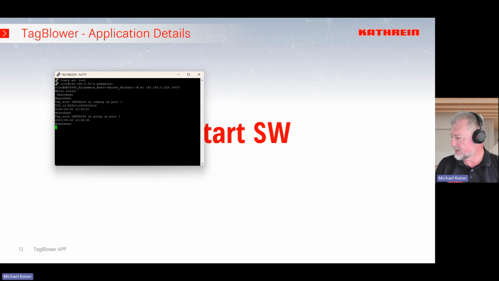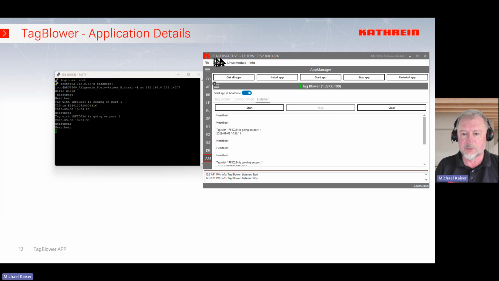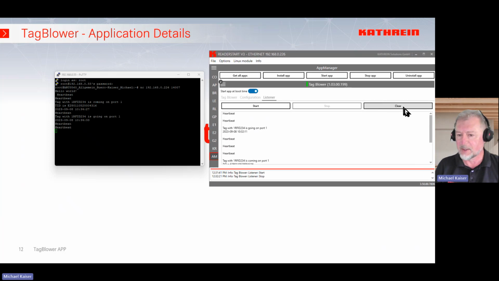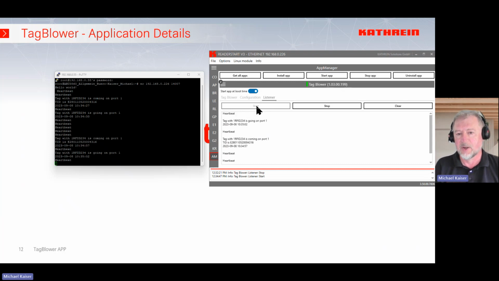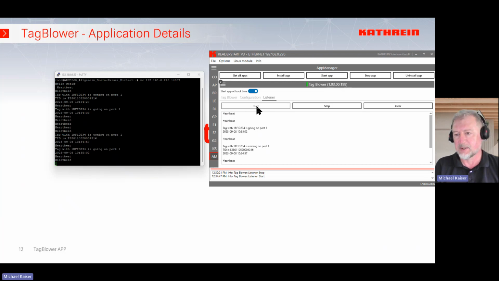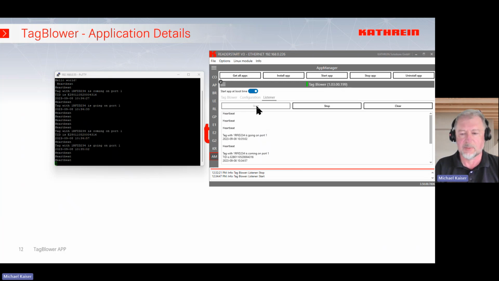With the second instance, I will show you that it's possible to have both in the same way. I clear this. And when I start the app again on my reader, then you see after a while, I got my heartbeat on both sides in the same synchronous way. Both are running in the same way. And when I present my tag, I see the information on both sides. And when I'm leaving the tag, I got the same message on both sides. So you see both sides are running, both sides are transmitting the data. And as I said, you can connect different numbers of clients to this TagBlower server.